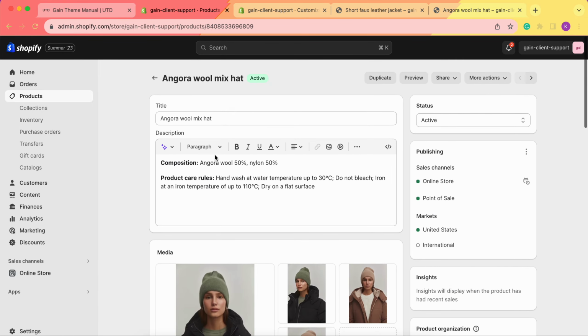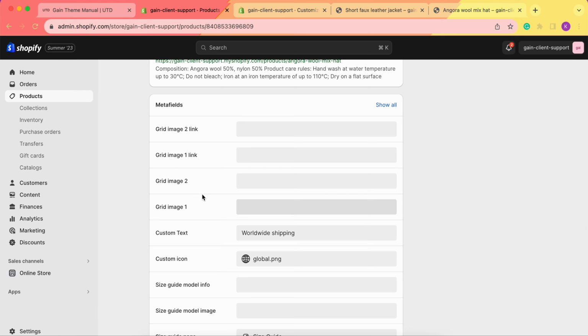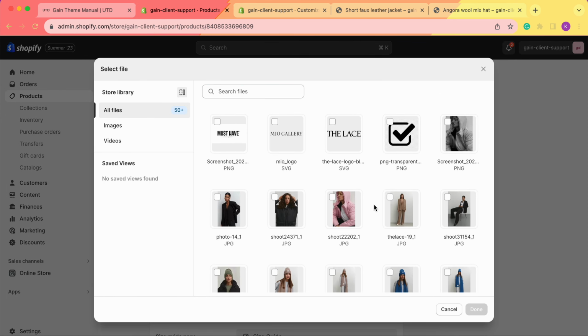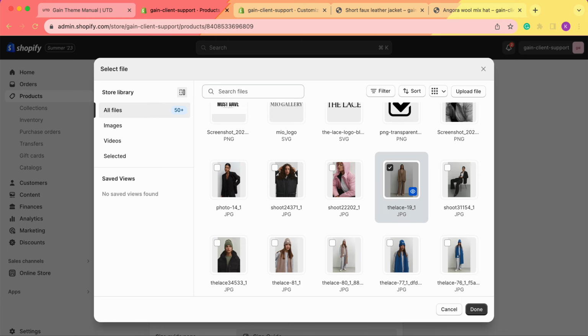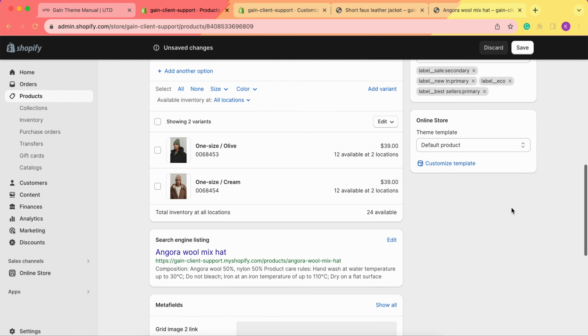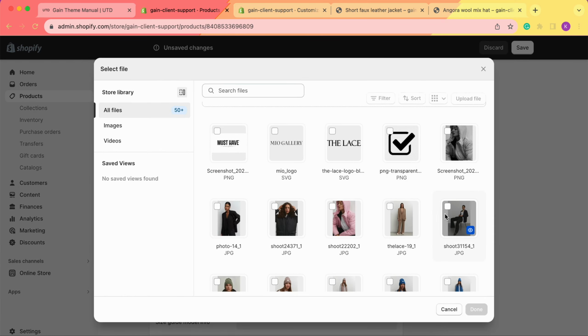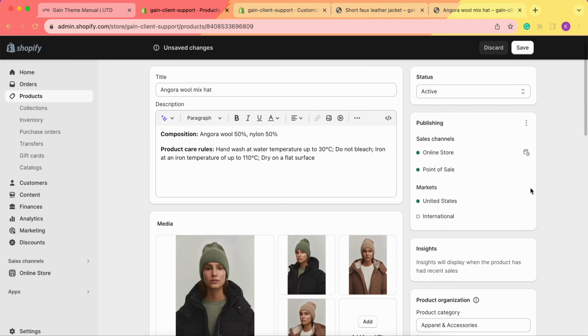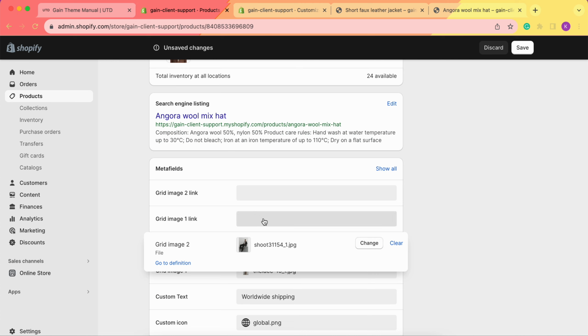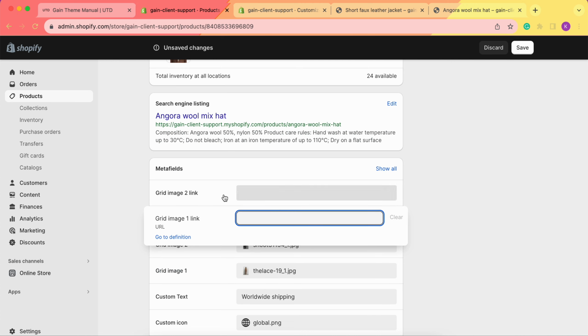So now that we have this product and we have our 4 newly created Metafields, let's add the first image here. So we have grid image 1. We click on select file, and for example, let's choose this file here. Then we have grid image 2. We also need to add another file here, and we also have grid image link and grid image 2 link.